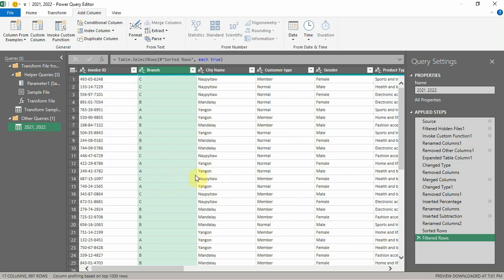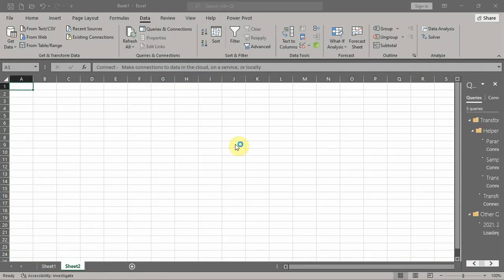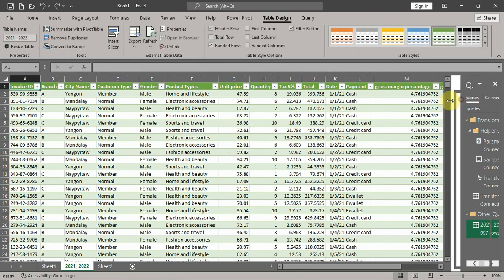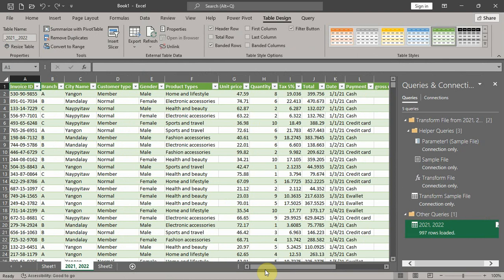So our work has been done here. I'll just go to home and close and load. That will load our data into a new worksheet. Here we have our data loaded into a worksheet, and it is very neat and clean, and it is ready to go into analysis. So I'll draw your attention to this.